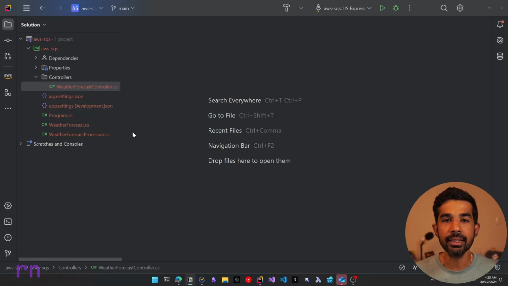Here I have an existing solution open which I had used for the video Amazon SQS. Now if you're completely new to Amazon SQS, I highly recommend checking out that video, which will be linked here and in the description below. It's very good to have a basic understanding of how Amazon SQS works and the different features and properties that SQS provides that we can use while setting up our messaging applications.